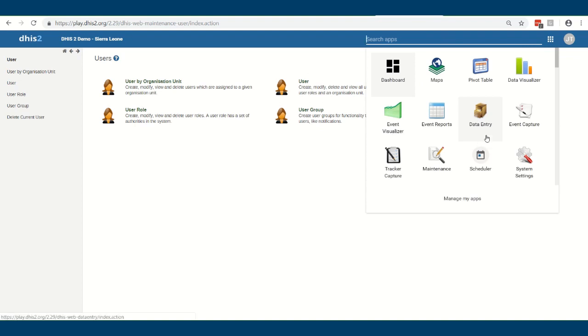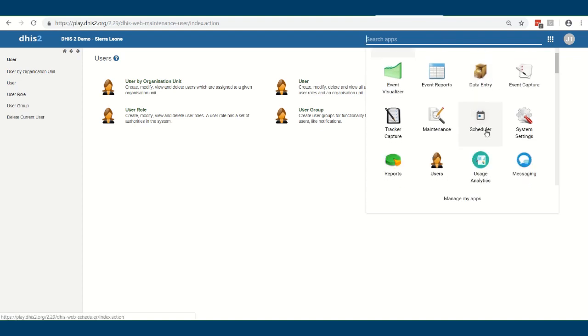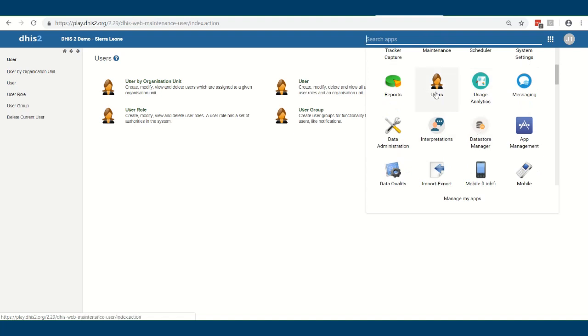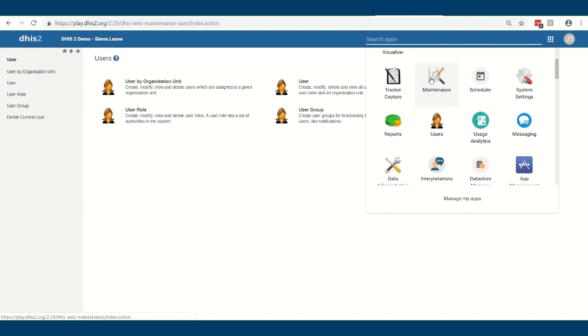To finish this demonstration, I'd like to talk a bit about users and return to dashboards. So most system users may be data entrants or people creating and viewing reports. Most users would not have access to this user's app. Most users would not be involved in metadata maintenance or scheduling or system settings.